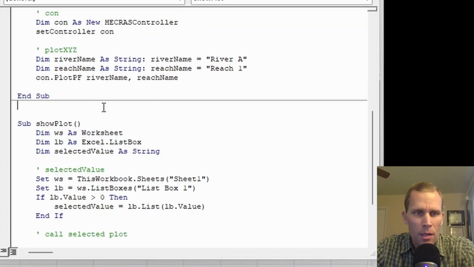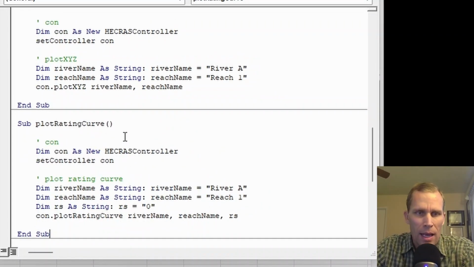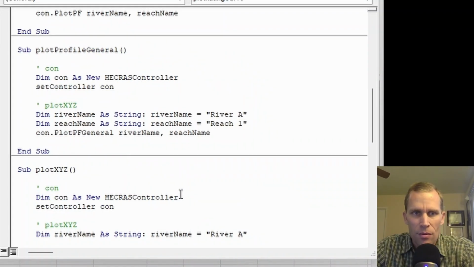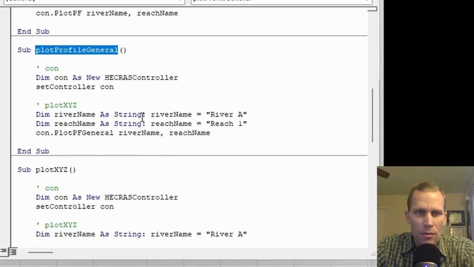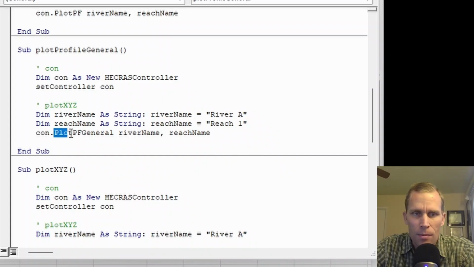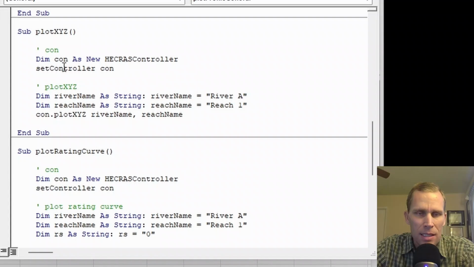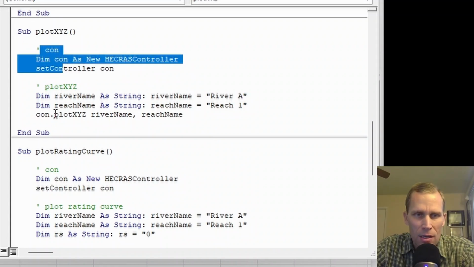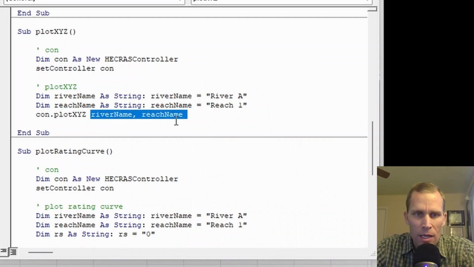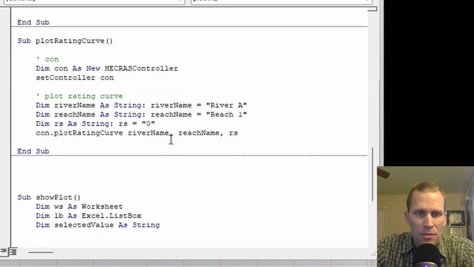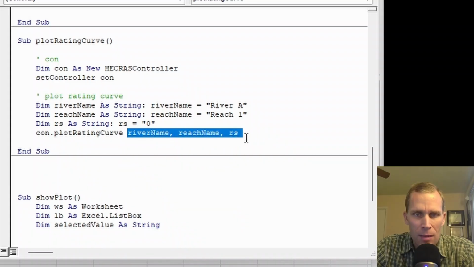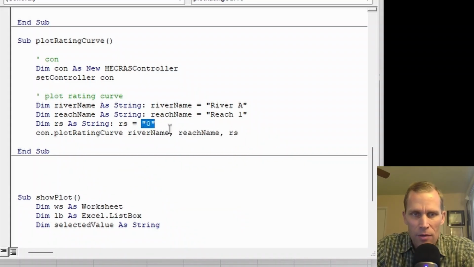So I do have those prepared. Let me go ahead and just make room for them right here and paste. So I just pasted in those 3 subroutines. Plot profile general is using the controller's PlotPFGeneral procedure, and we're passing in the river name and reach name. Next down, I also pasted in PlotXYZ. So we're getting the controller object, and then we're using the PlotXYZ procedure, with river name and reach name as strings. And then the last one here is the plot rating curve using the PlotRatingCurve procedure, and then we're passing it the river name, reach name, and the river station as string variables.